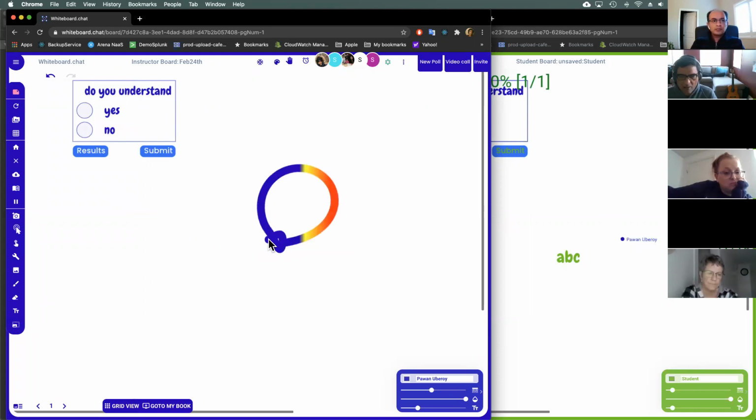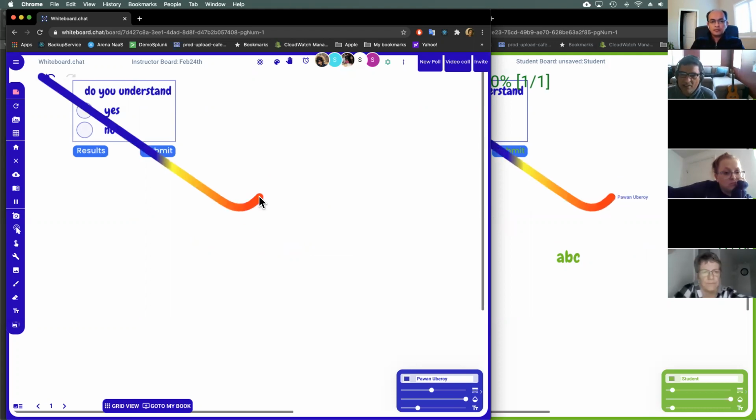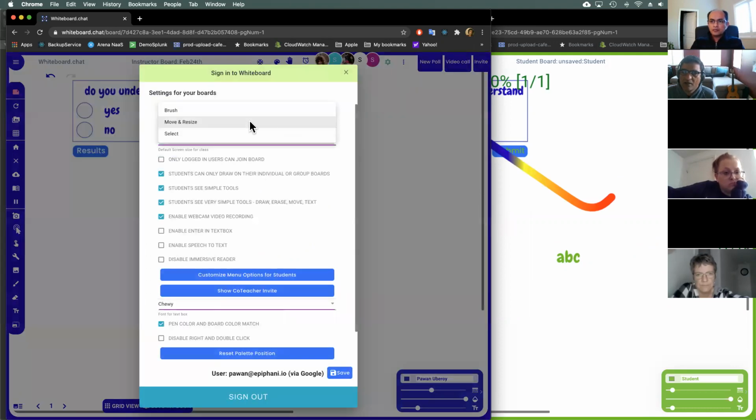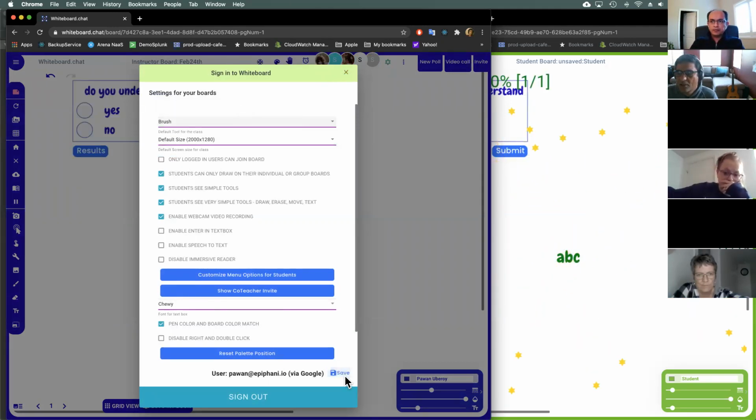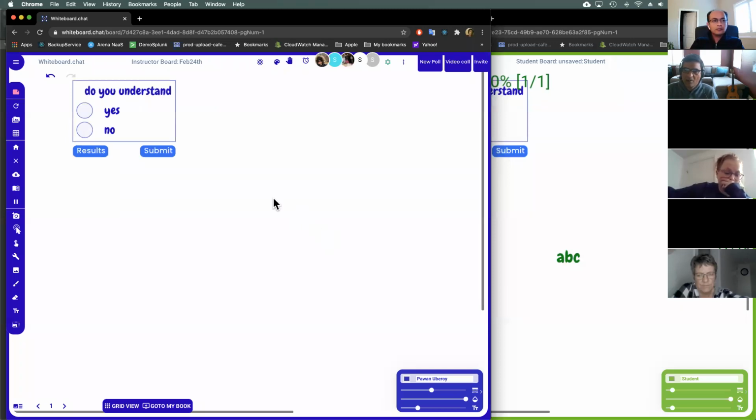Well, the easiest way to remember to go back to your default tool is press escape. If you press escape at any time, it will take you back to your default tool, which you can set here. The default tool by itself is the brush because it's a whiteboard, right? But if you want to change it to some other tool, you can just change it from there, and that becomes your default tool.